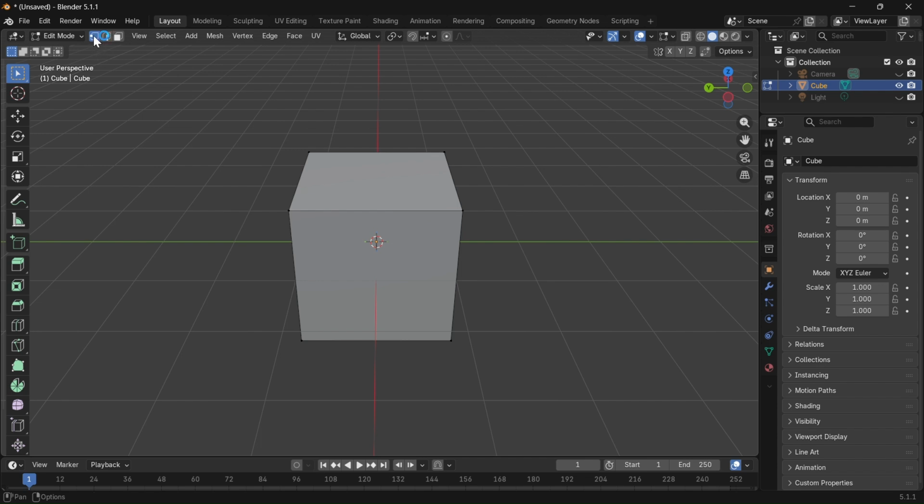Here you can see we have vertex, edge and face options. If we extrude a vertex, it will create a line. If we extrude an edge, it will create a face. And if we extrude a face, it will create extra volume.